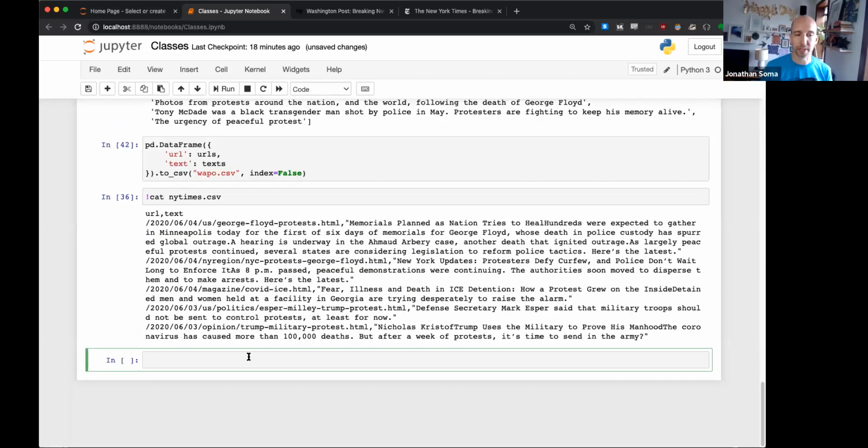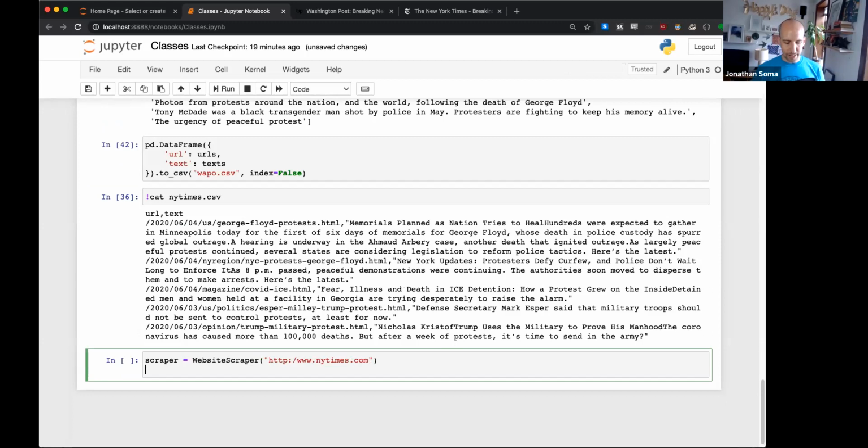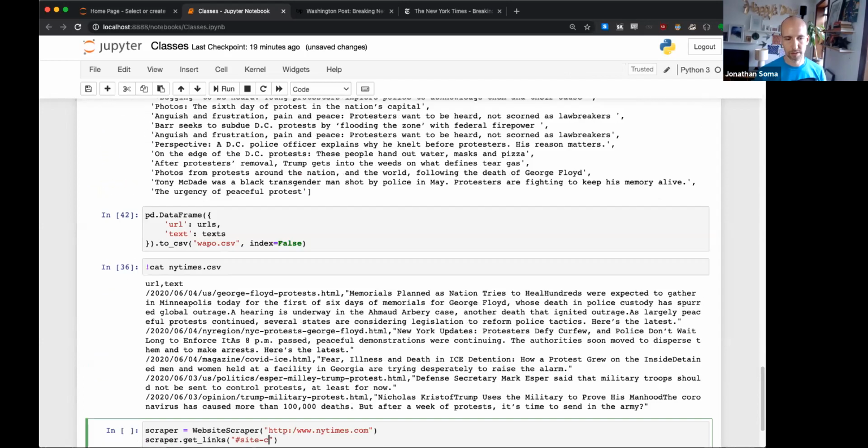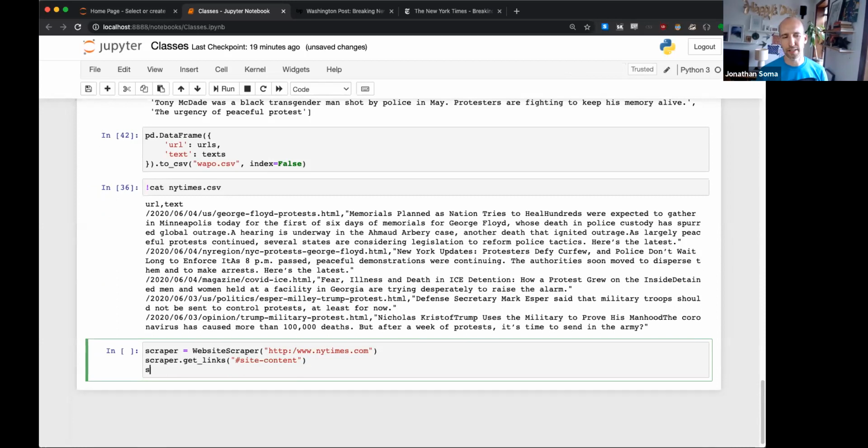I would probably do something like, there are a few options. Scraper, I'd say I want a website scraper, and it's gonna scrape NewYorkTimes.com. And then I'm gonna say, scraper, maybe get the links that are inside of, what was it, site content? Get the links that are inside of site content, and then save CSV to NewYorkTimes.csv. Or literally anything. You could do anything. Is this the best way? Probably not, but it's fine.